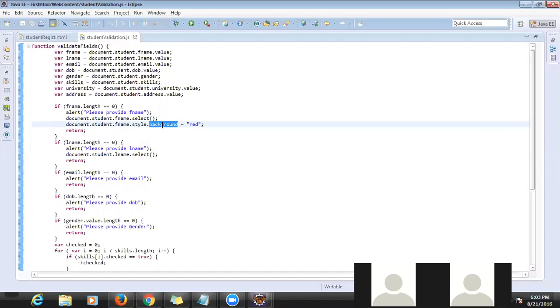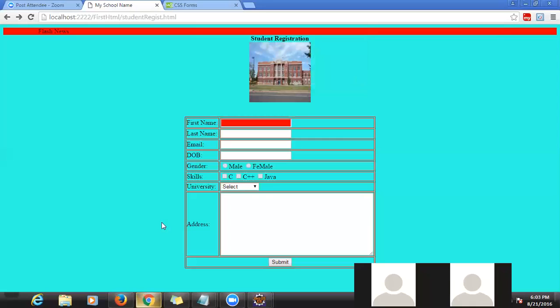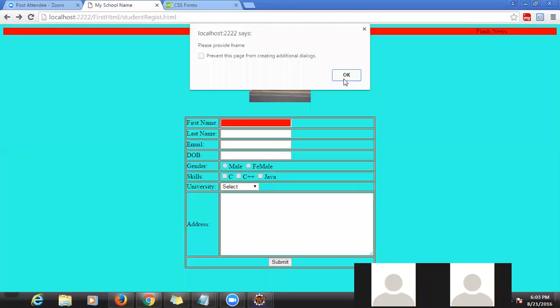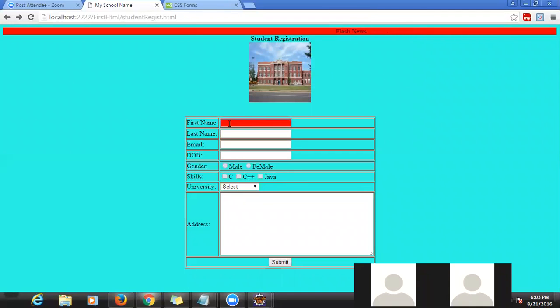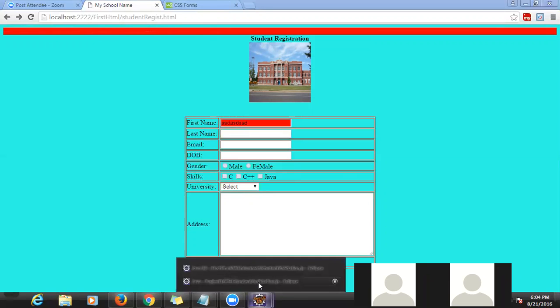Yeah. Okay, now whenever I'm not giving any value, first it displays the alert message. After that, the cursor is pointing to that particular field, and it is changing the color. Correct. Yeah. Now what I'm trying to do, after that I'm entering the value. When I'm coming out, it should change the color, right? But it's displaying as red. Right. Correct. Yeah.